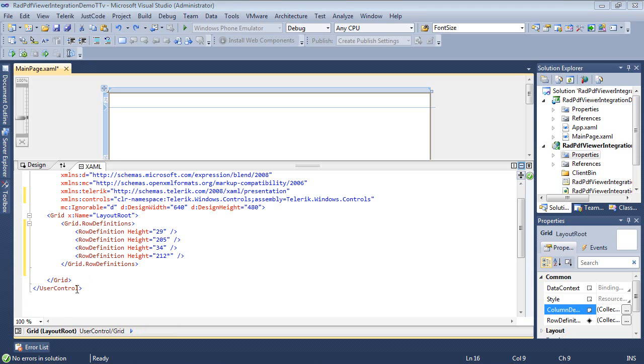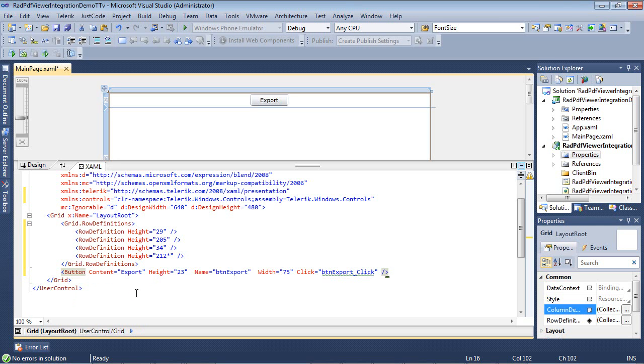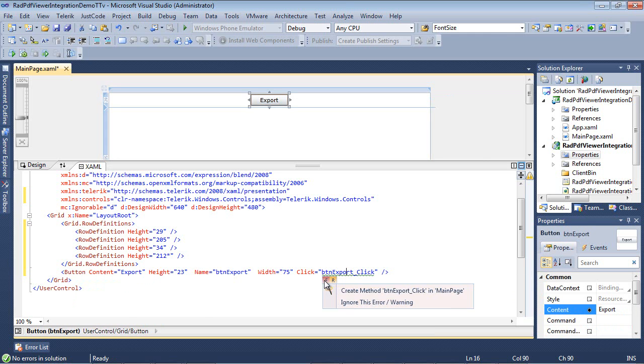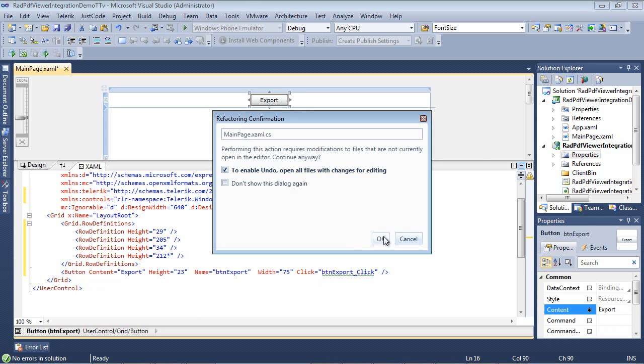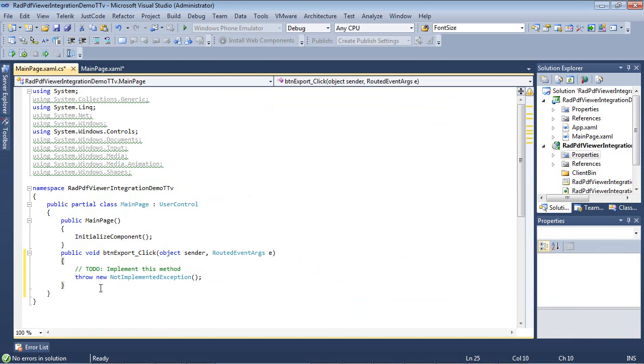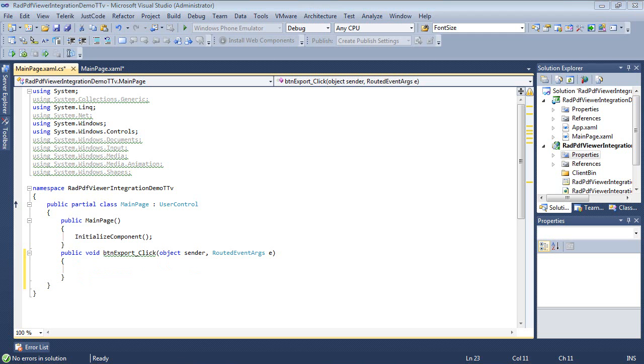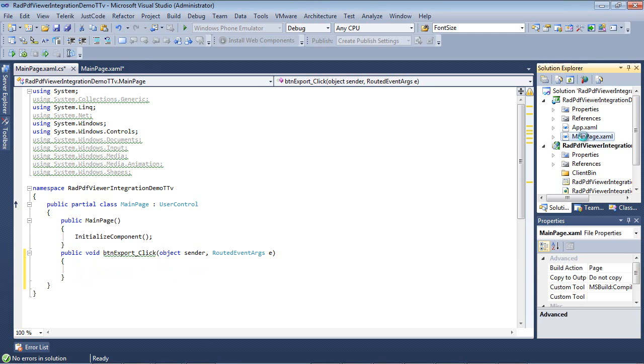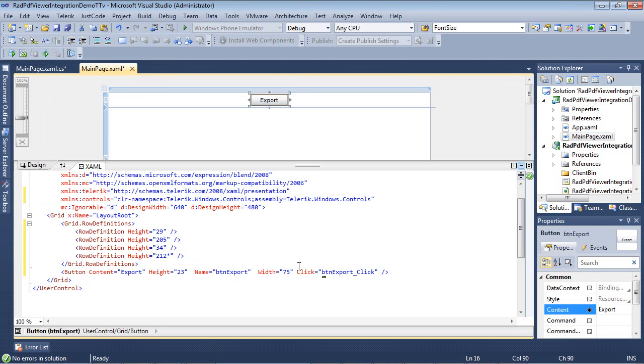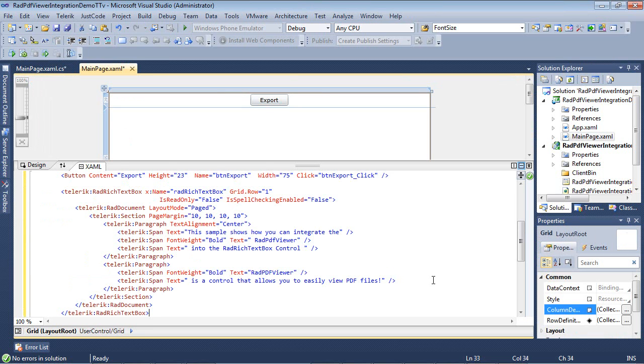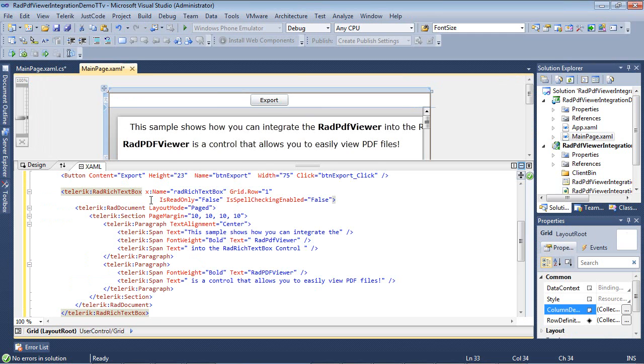So the first thing that I'm going to do is drop a button in, and this first button is basically going to be to export the data from our RadRichTextBox. I'm going to come to the actual click event handler and allow this to create our click event handler inside of our main page. Now that that's in place, I'm going to simply switch back over to our main page.xaml, and I'm going to paste in the XAML that's going to give us a RadRichTextBox.